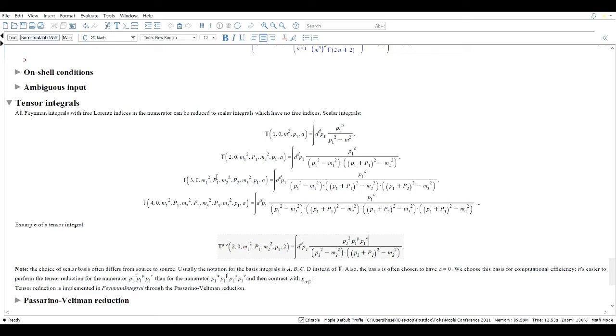Up here we have 4 classes of scalar integrals, where the numerator is just some scalar function of the loop momentum, and the denominator involves however many propagators are relevant to your problem. And here I give an example of a tensor integral, in which case we have 2 open Lorentz indices, which belong to powers of the loop momentum. The way that we're going to reduce this integral into a scalar integral is by using the so-called Passarino-Veltman reduction, which I will take you through right now.